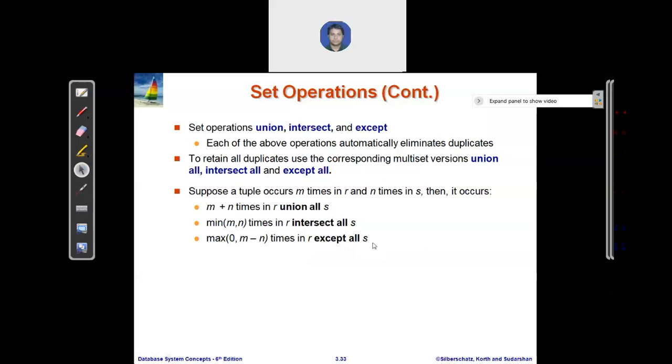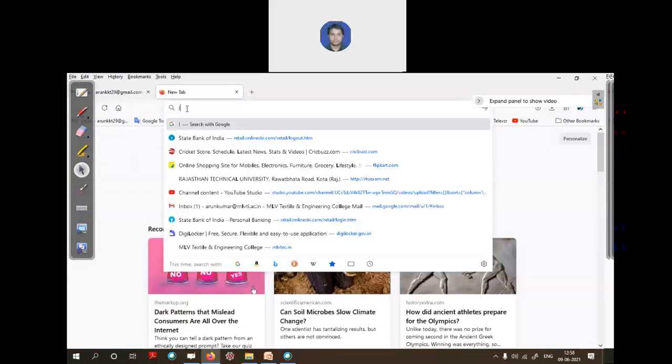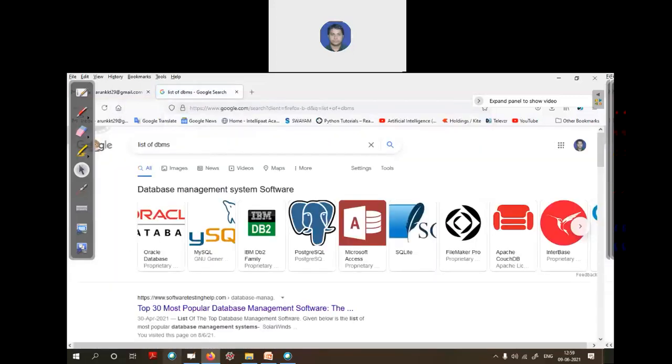One more thing I want to mention here. When you come back for the next class, first see the list of databases available. They are Oracle database, MySQL database, IBM DB2, Postgres, Microsoft Access, SQLite. These are some popular database management systems, DBMSs.